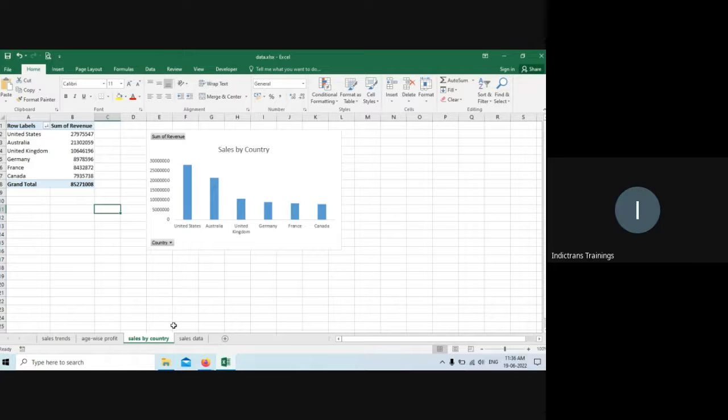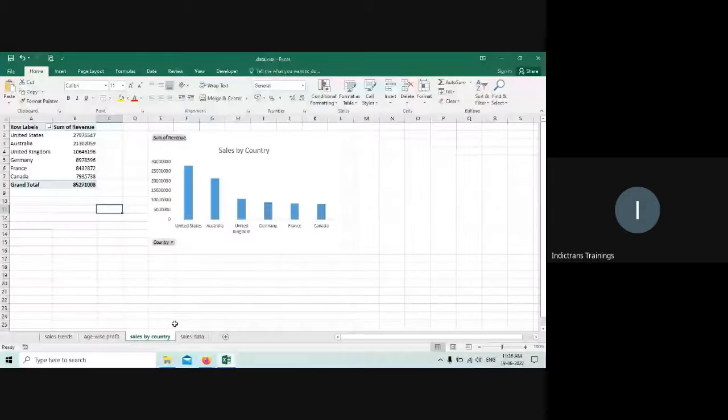By the way, did you face any difficulty in getting this? Everybody got this? If not, please tell me, share your screen, we can fix it up. But you should get this sales by country like this, sorted by sum of revenue. And once you are done with this, please create a new chart, which is top five products, a bar chart of the top five products.